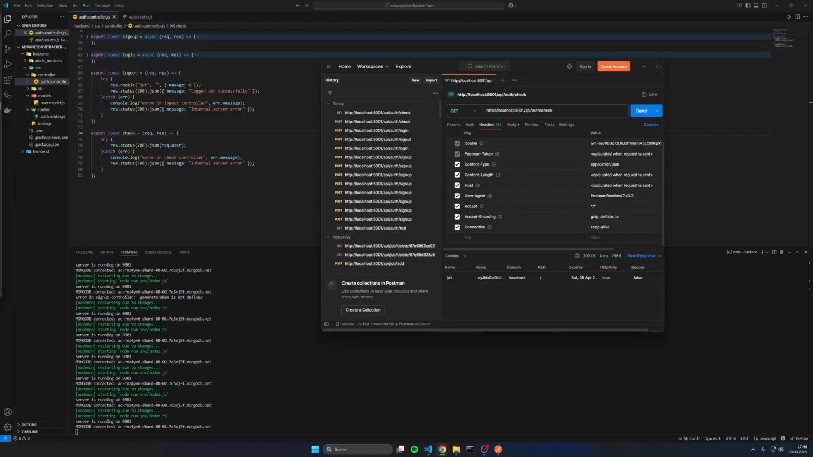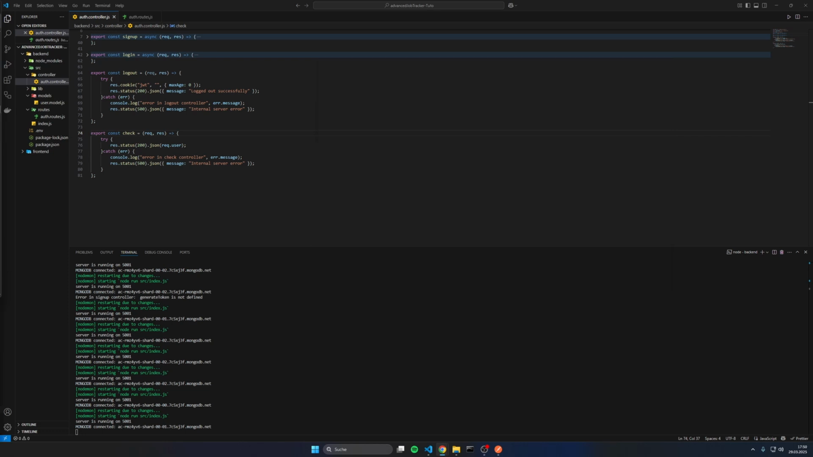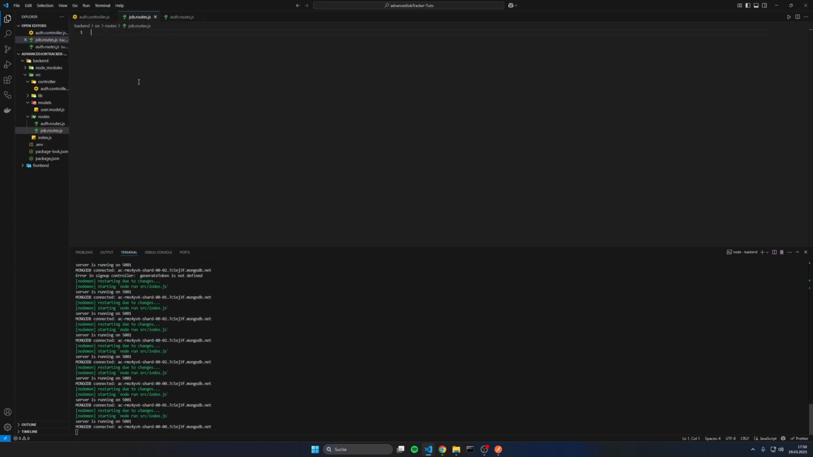Okay, that's it for this part. In the next part, we are creating the job routes and the job model and the function for the routes. So for the job routes, let's start by creating the router in the routes directory. So we're saying job.routes.js, and then we are importing Express.